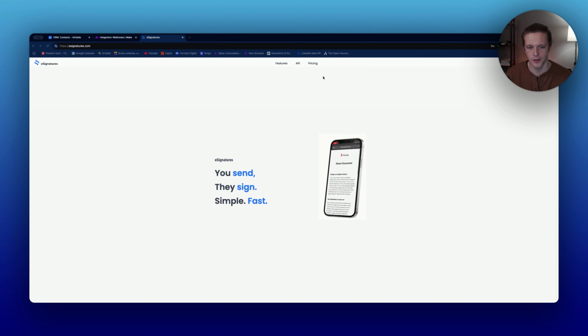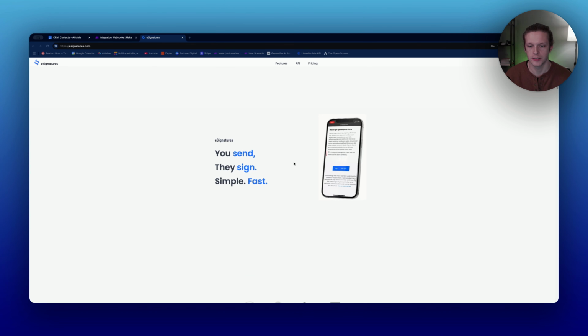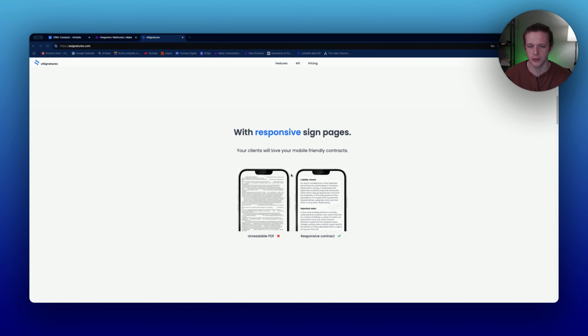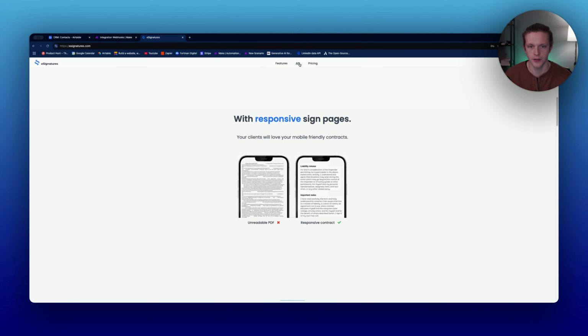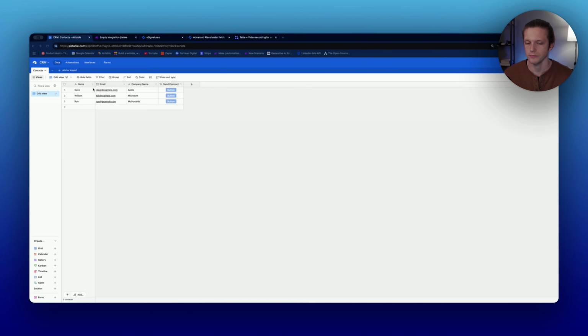This is e-signatures. It is my favorite tool to do contracting and documents signing and sending. Pretty cheap, and it has a very friendly API. All right, so here we'll see that I've got a really basic CRM example in Airtable. We've got name, email, company name, and then a send contract button field.